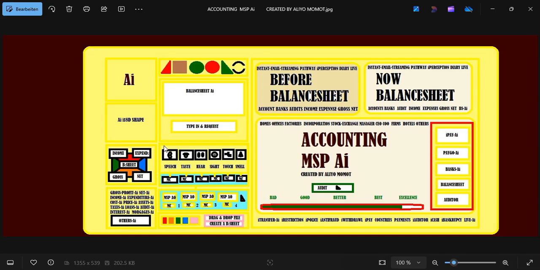There are so many things added to the MSP add-on here. You're able to know so many variables and so many other things. I know in the future you will be able to talk more about that. We have before balance sheet and we have now balance sheet. So what are we going to do? We have account, banks, audit, income, expenditure, gross income, net income, that's gross profit, net profit.